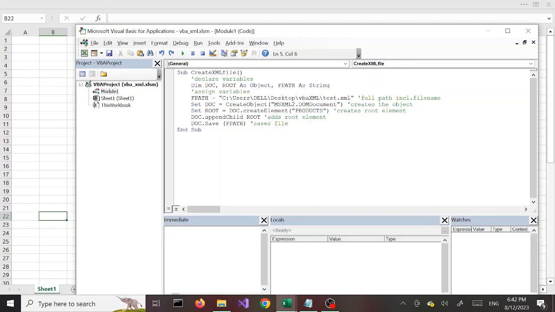I'm setting the fpath to the folder that we are going to store this file, and also we are including the file name that we are going to create. Okay, so it's going to be inside this folder with this file name.